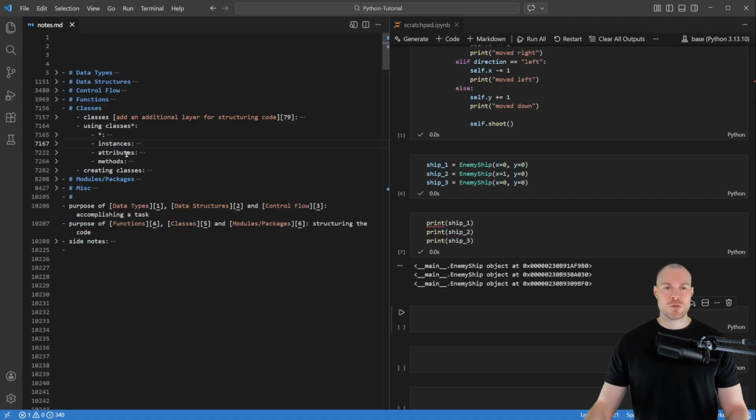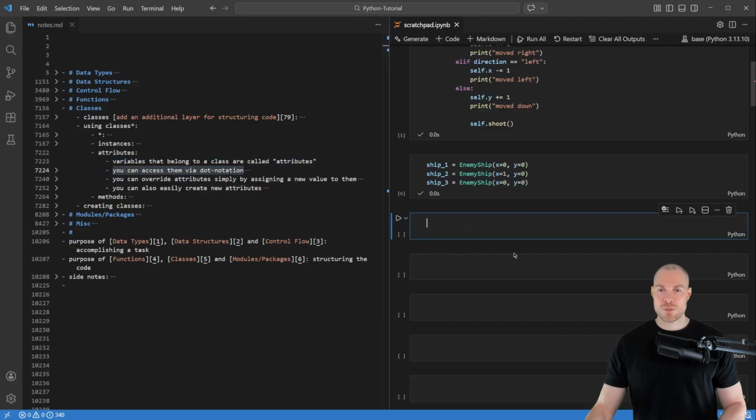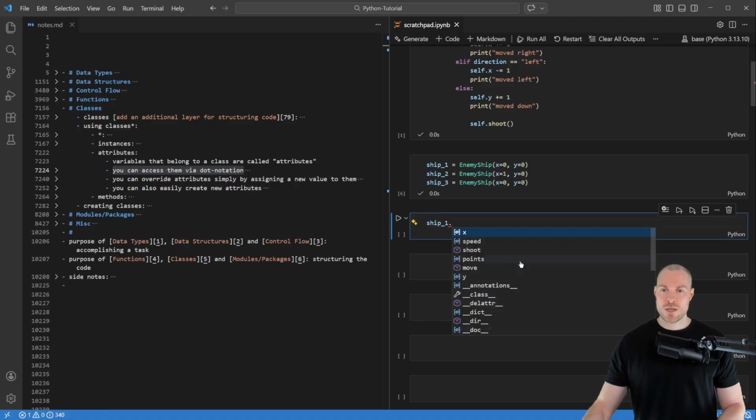Then the next note is about attributes. Namely, variables that belong to a class are called attributes, and you can access them via dot notation. To show that, let's use our ships. So for example, let's use ship1, and then if I say dot and then invoke IntelliSense of VS Code, we can see what attributes are available. Here we have x, speed, points, and y.